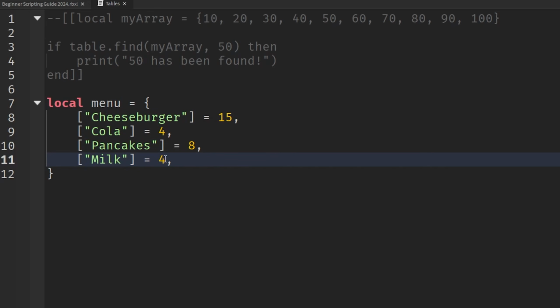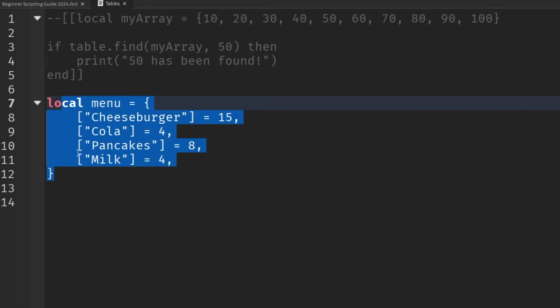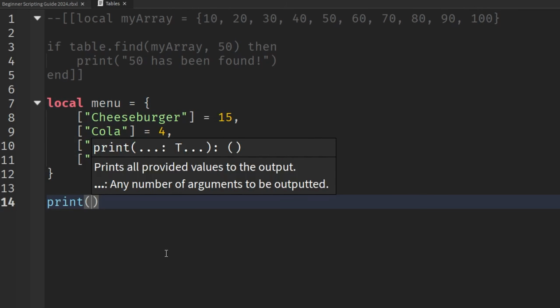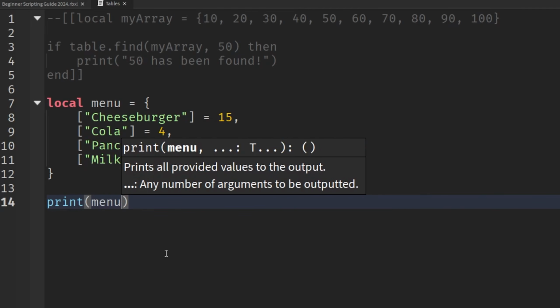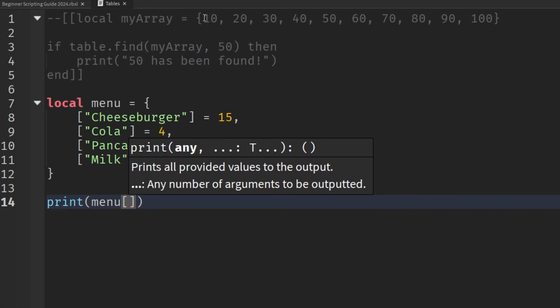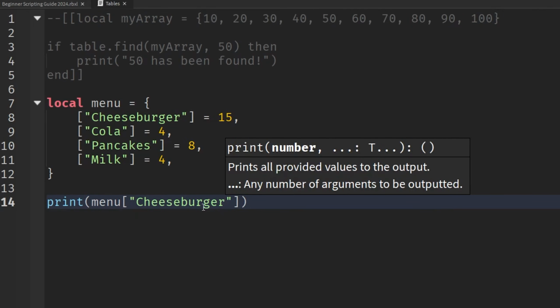Now, like I said, there's a second way of writing keys, and that's just by using the variable itself. We could just say cheeseburger, just like this, and this is another valid way of writing it, but I'm going to show you more about this later on. So this is how we write one, and if we want to access a specific value inside of this menu dictionary, we're going to write a print statement, and then we're going to specify the menu, but this time, instead of specifying an index, we're going to specify the key that we're trying to look for, which in this case is going to be, let's say, cheeseburger.